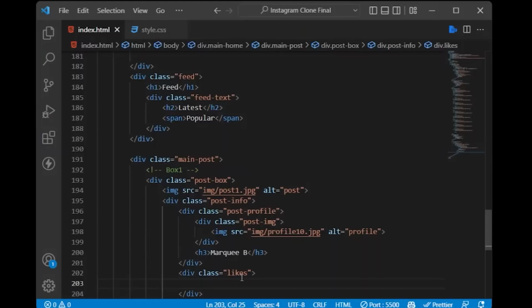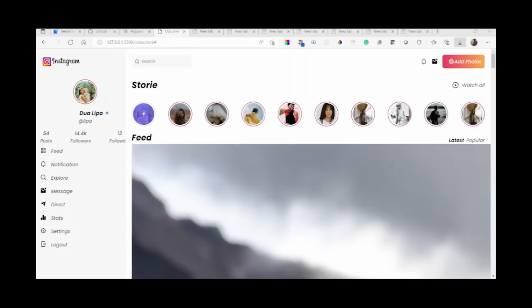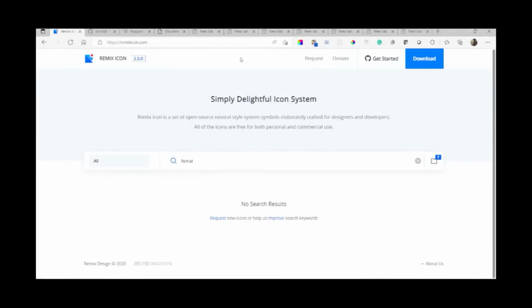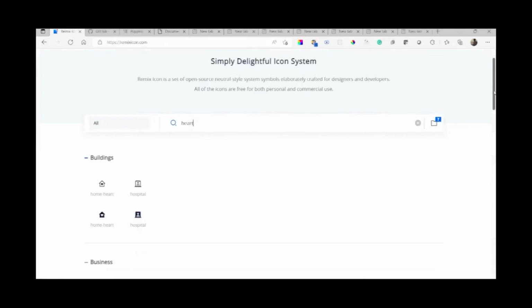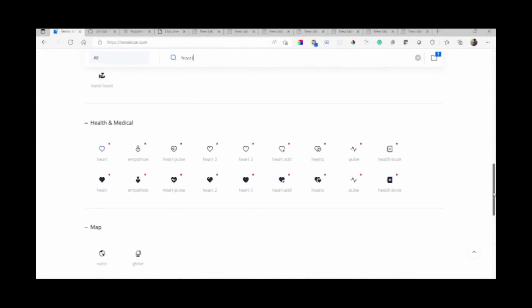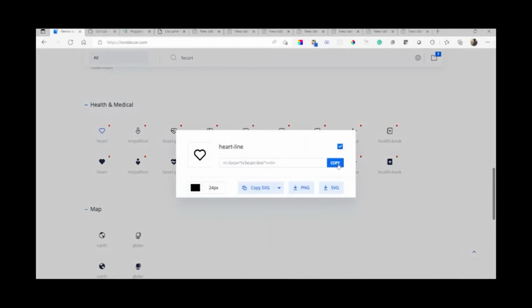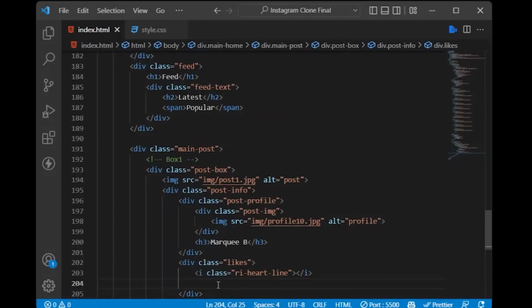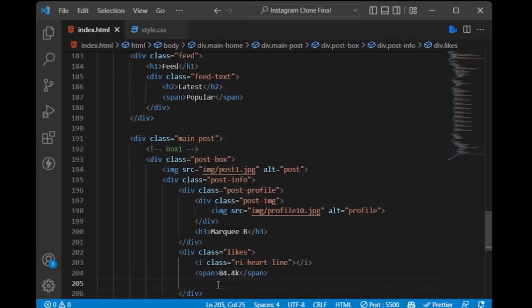Add an icon, heart icon. We have to move to the remix icon now. Search for the heart icon in this. Scroll down. Select this, copy this, go to your VS Code and paste it over here and add a span tag, say 84.4K.